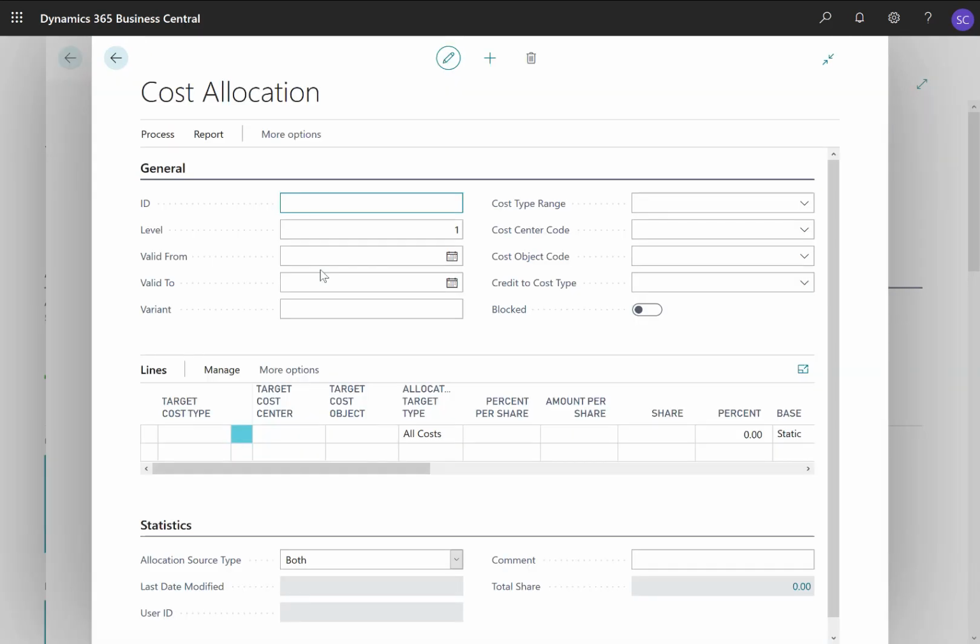I will enter an ID, and then, and this is very important, the level. Now, the level contains a number from 1 to 99, and it determines the sequence in which allocations are posted. So first, allocations of level 1 will be posted, then level 2, then level 3, and so on.